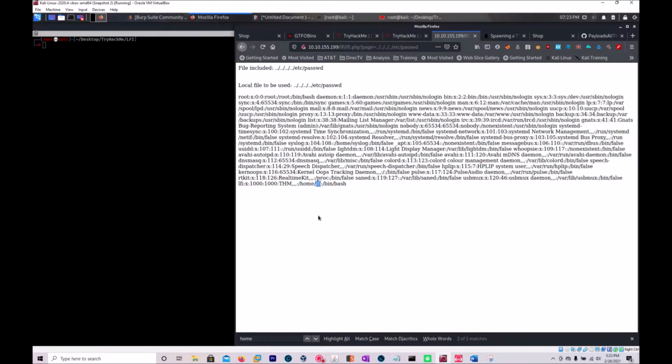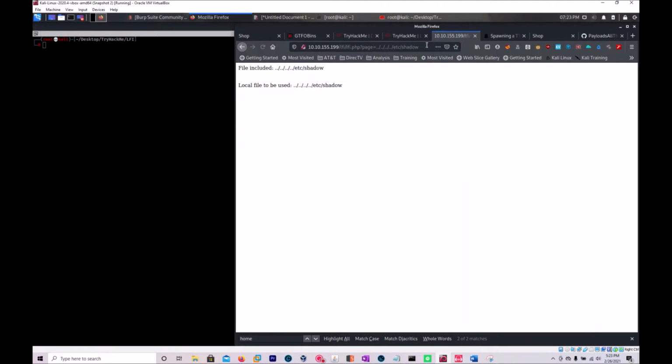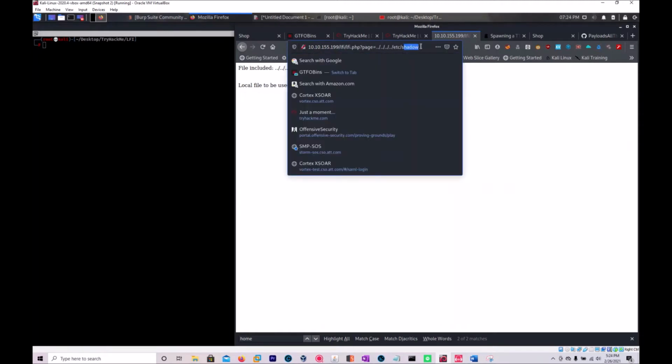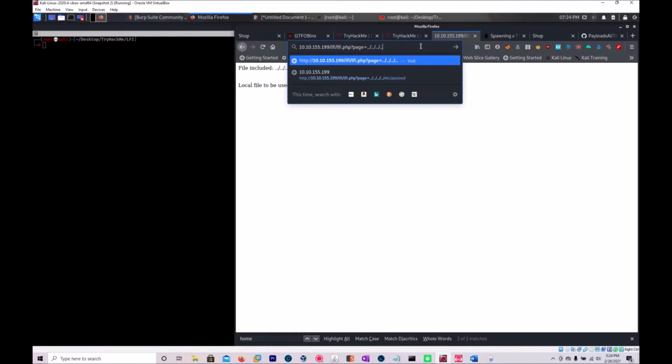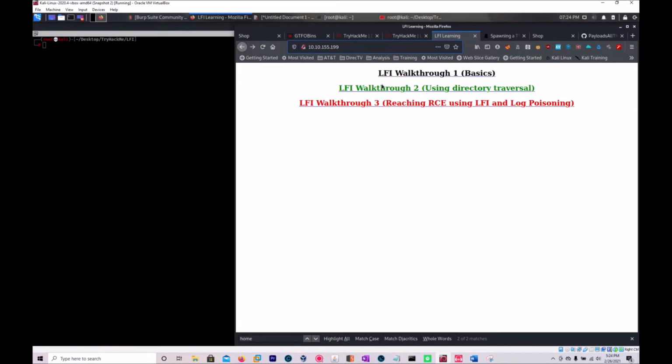Boom, bam, bip, done. Can we maybe read shadow as well? Never hurts to check. No, we can't. Good. That means that this is secured. Now, let us check out our second one, which is our LFI using directory traversal.